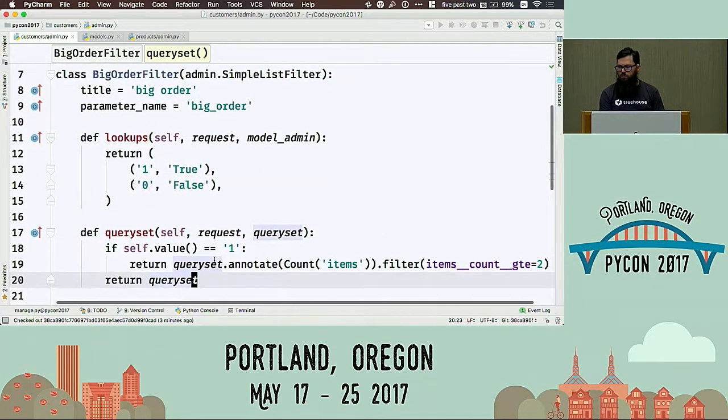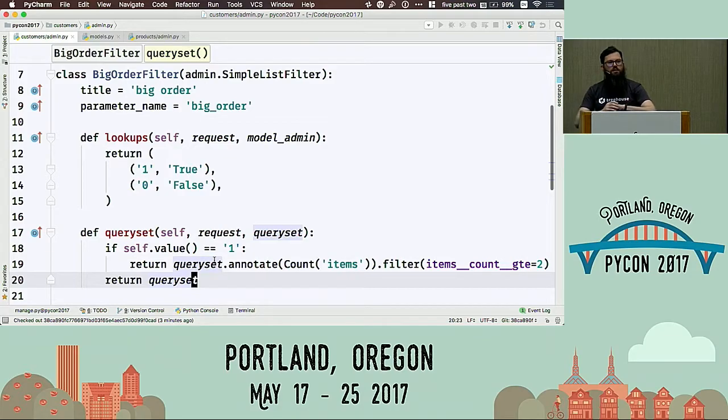All right, so let me know when you've got the filter ready, and then I'll show you how to add it to your admin. It's way harder than you might think. It's really not. Yes? Can you explain the logic again?